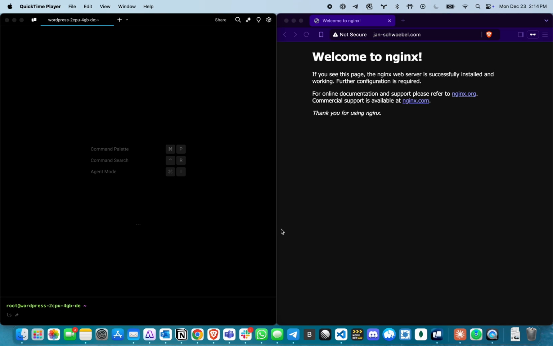This is a tutorial walking you through how to set up one or multiple WordPress instances on a single Ubuntu server. In this case, this server is hosted by Hetzner. It's a cloud server for $3 or $4, and you can host probably 4 to 5 websites depending on the load on the service. On the right-hand side, you see a browser window running my domain, jan-schwebel.com.